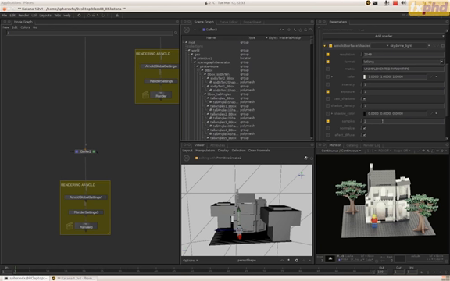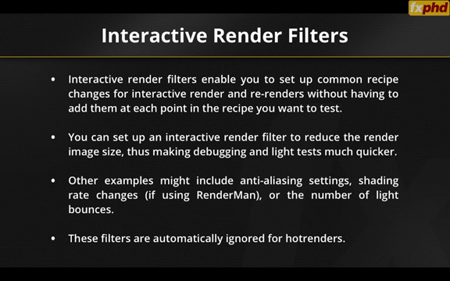So let's just go back now into Keynote and have a look at what the interactive render filters actually are and the great benefit that they bring to us. So interactive render settings enable you to set up common recipe changes for interactive render and re-renders without having to add them at each point throughout the script as you need to. So these can do a whole bunch of different things. They can basically be used to reduce the render time or the render size. You can use them for debugging or for image testing to make things quicker.